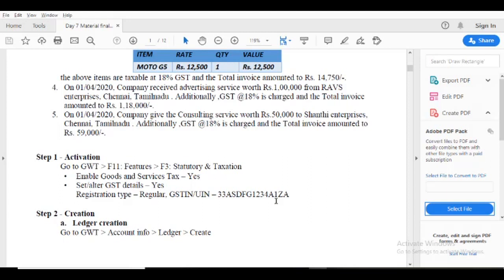Then it moves to A, B, C, D up to Z. In total, 26 alphabets and 9 numbers, so totally 35 states are covered. So the 13th digit is the entity code for our registrations of this GST number.